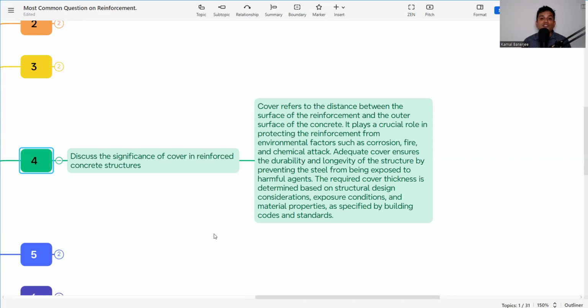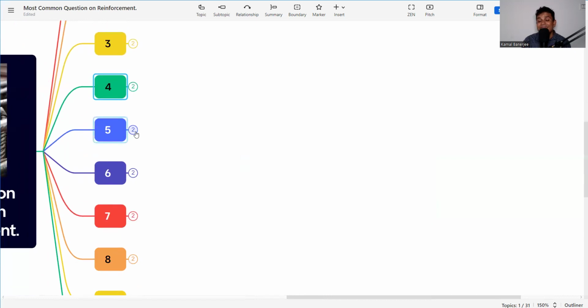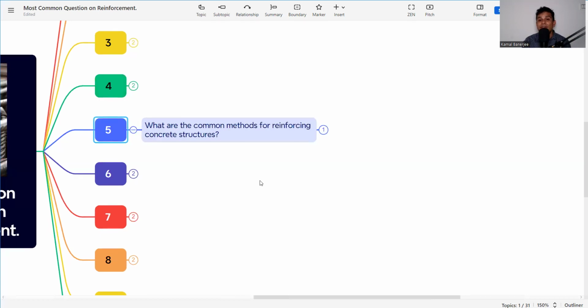So, in order to keep the steel corrosion free, the cover is placed. Adequate cover ensures the durability and longevity of the structure by preventing the steel from being exposed to harmful agents, that is chloride, sulfate, etc. So it is protecting the concrete as well as the reinforcement. That is why the cover is very important, but sometimes at the site we neglect the cover. It is very harmful, and whenever you are working at the site, please maintain the cover in order to get structural integrity and to make the concrete healthier.